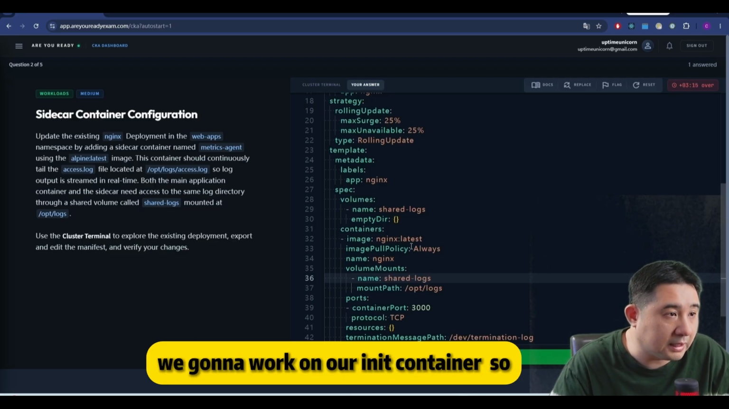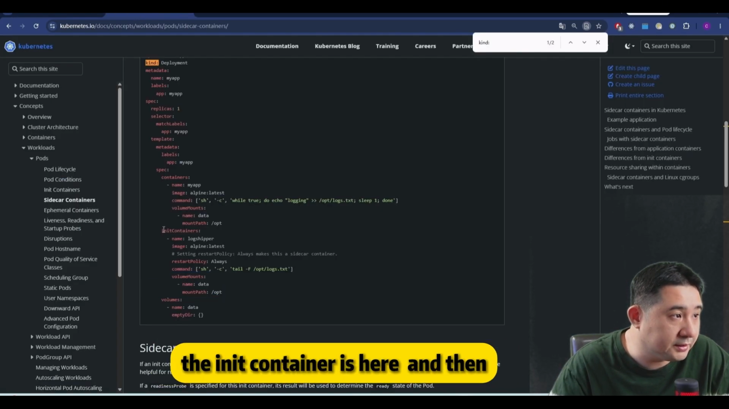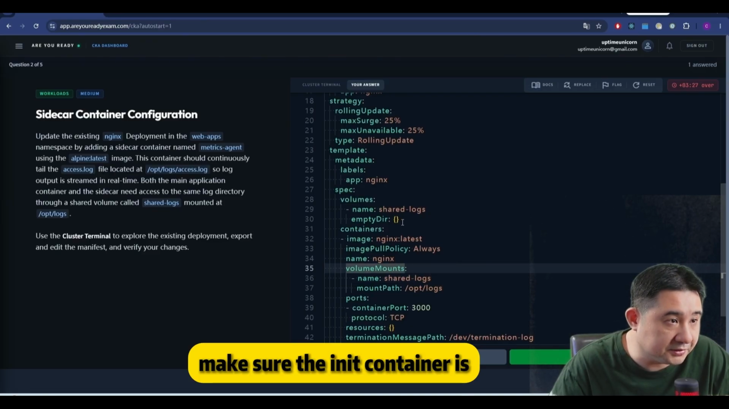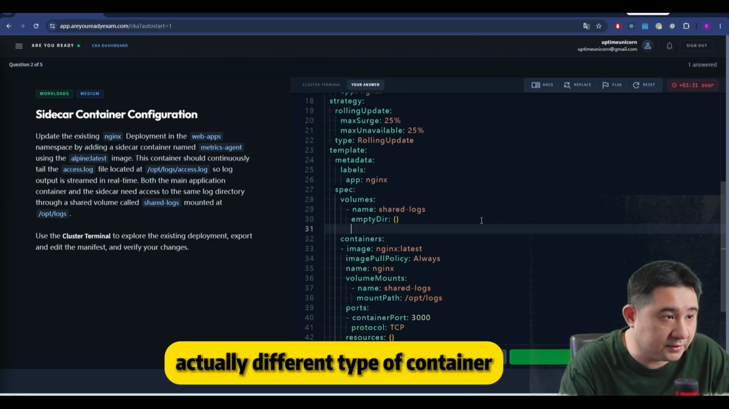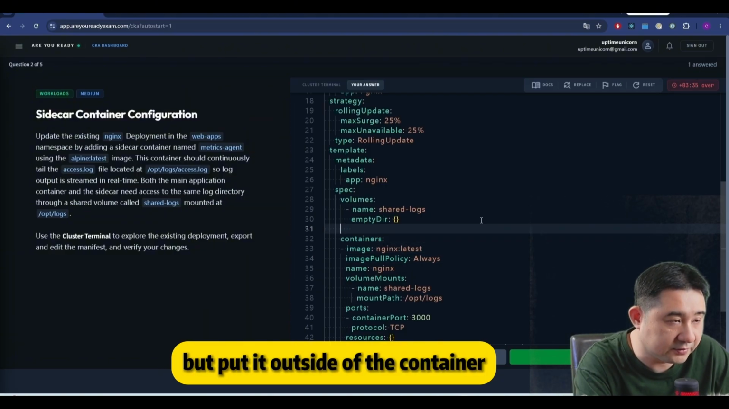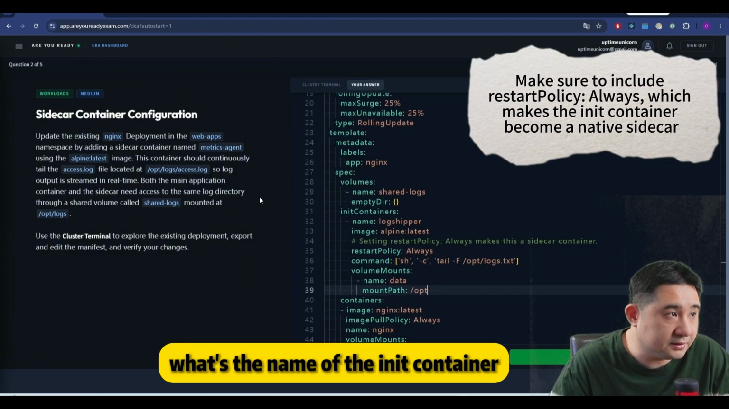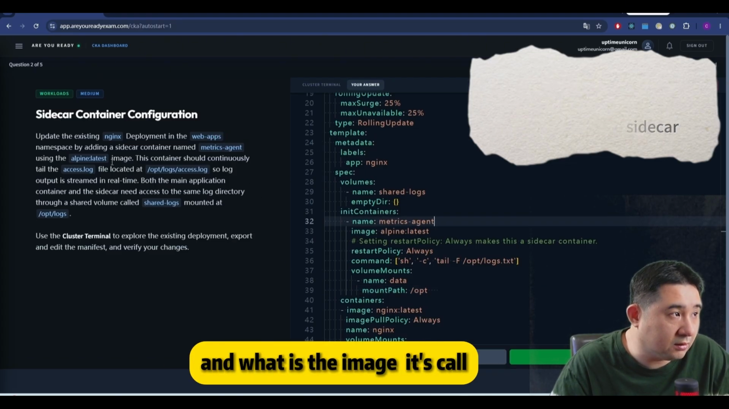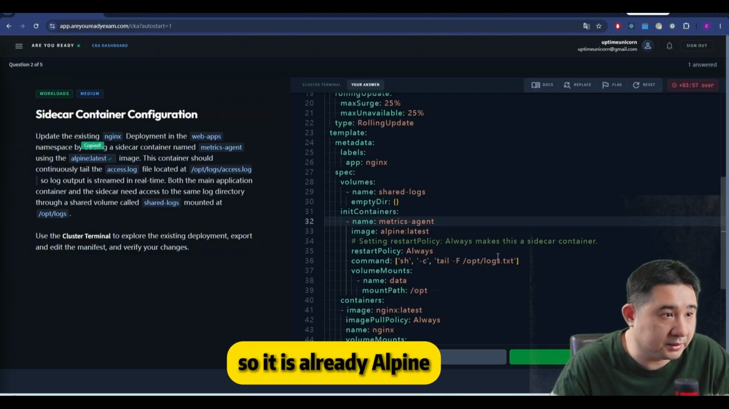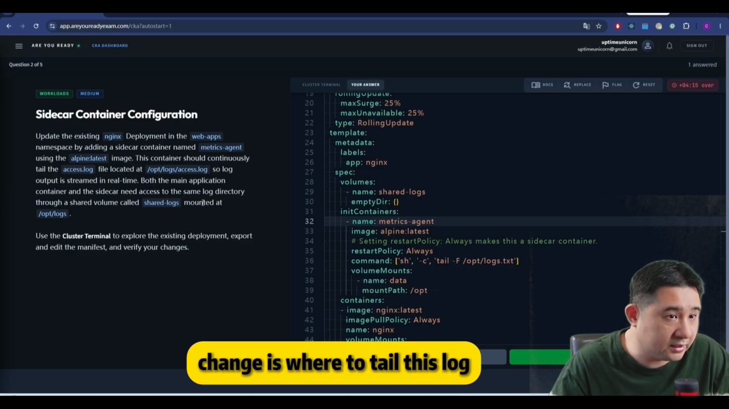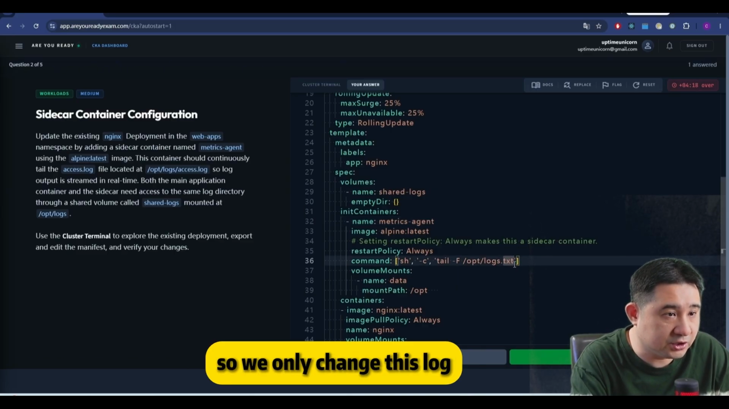Now we're going to work on our init container. The init container is here, and then we just copy this init container. Make sure the init container is actually a different type of container. So don't put it inside the container, but put it outside of the container. What's the name of the init container? It's called metric agent. And what is the image? It's called alpine:latest, so it is already Alpine, which is great. The one thing that we need to change is where to tail this log. So we only change this log.